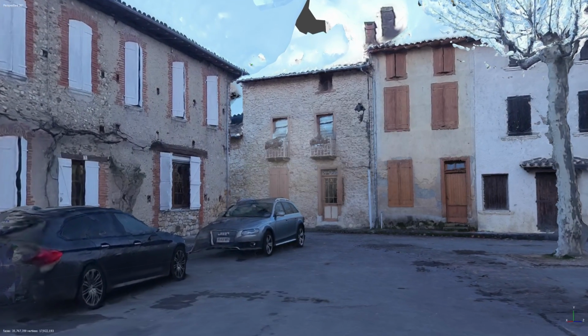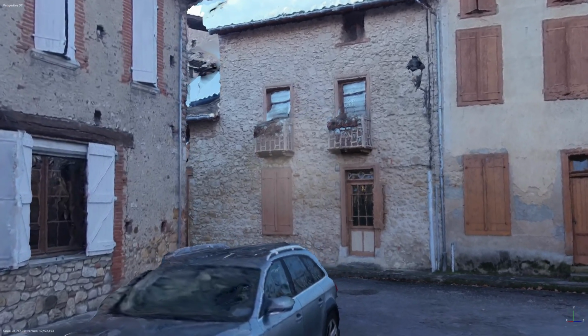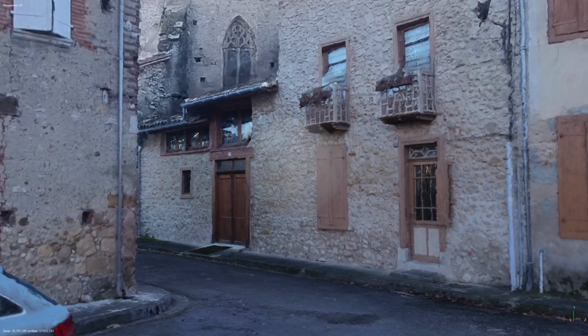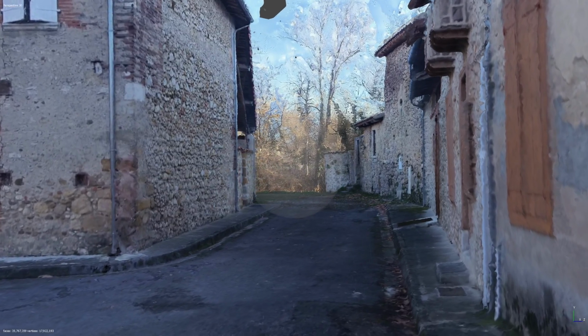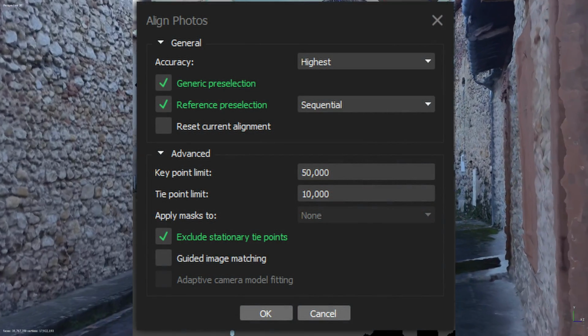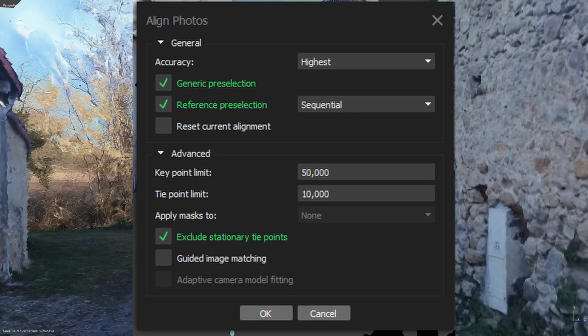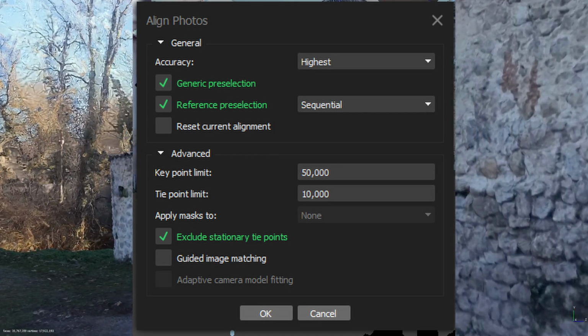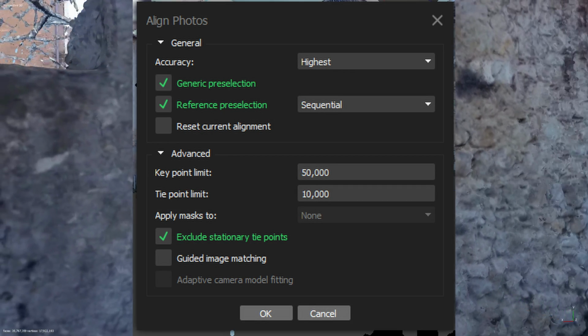Now let's compare the results that we get with Metashape, the one that used the 360-degree photos directly and the one that used the split images. Let's start with the one that used the 360 images directly. The settings used for the camera alignment are the following. Accuracy was set to highest, reference preselection was set to sequential, key point limit was 50,000, tie point limit was 10,000, and the option exclude stationary tie points was checked.